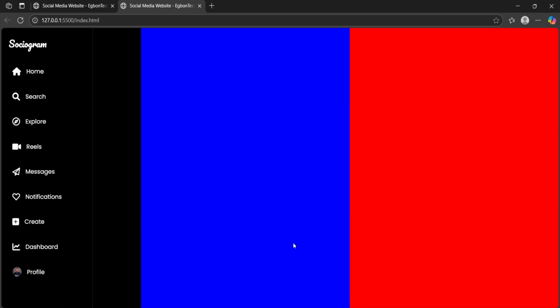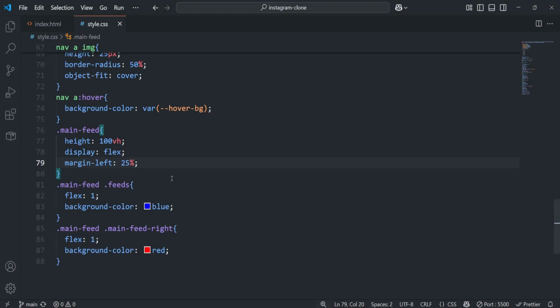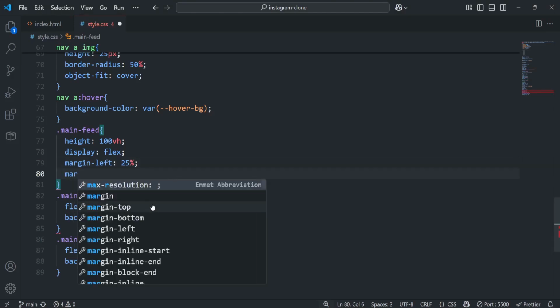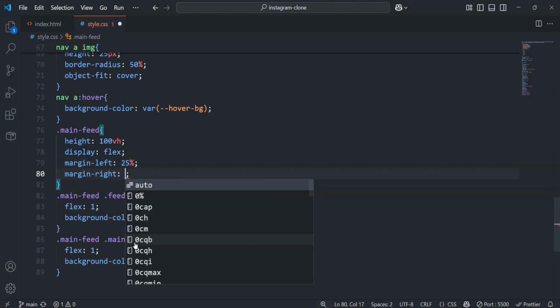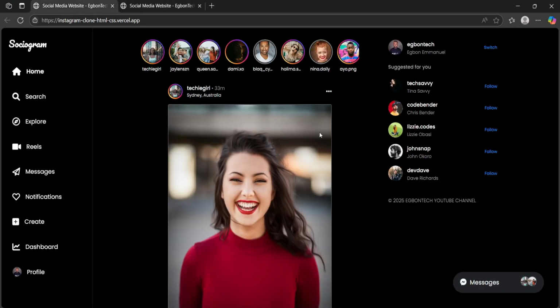And we also don't want the main feed to get to the extreme end. We want a margin at the right hand side too. So we're going to give it a margin right of 10%. And when I return back, you notice it now has a margin at the right hand side. All right, cool.